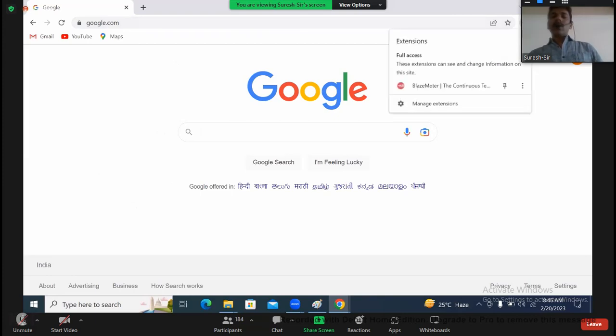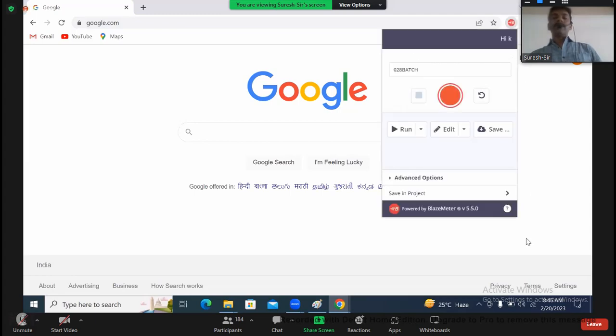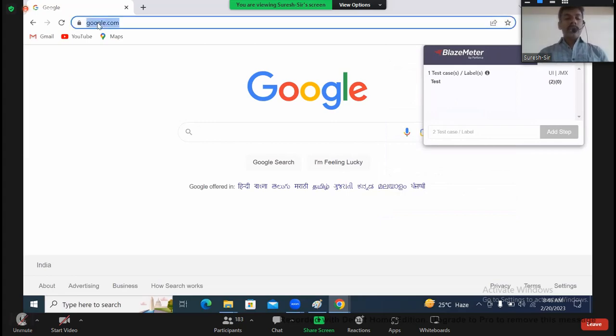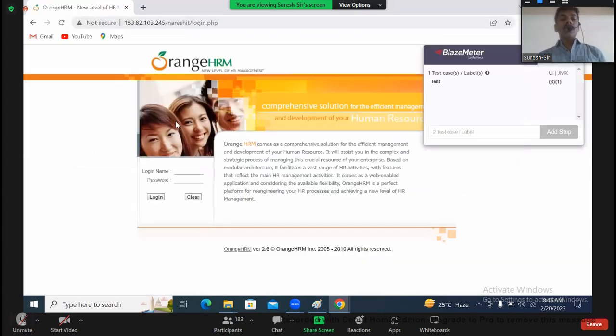Use the tool. You already got the tool. What is the tool you got? BlazeMeter. Open the tool and then use the option. What is the option? Start recording. Click on that. And then you can go on recording all the steps. Whatever steps you want to automate, you can just go on recording each of those steps.